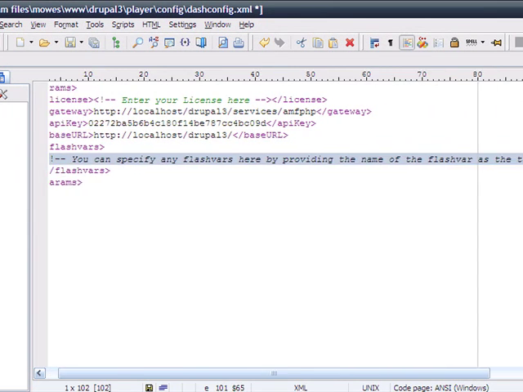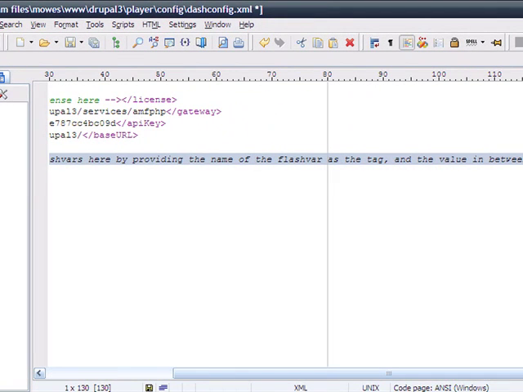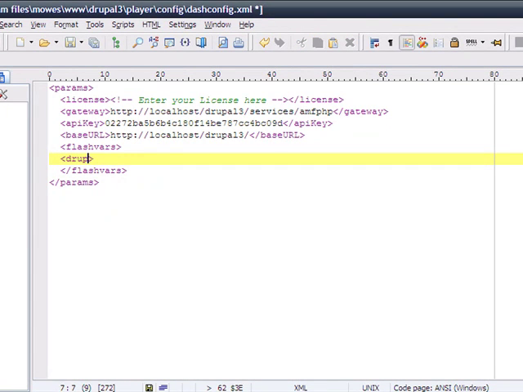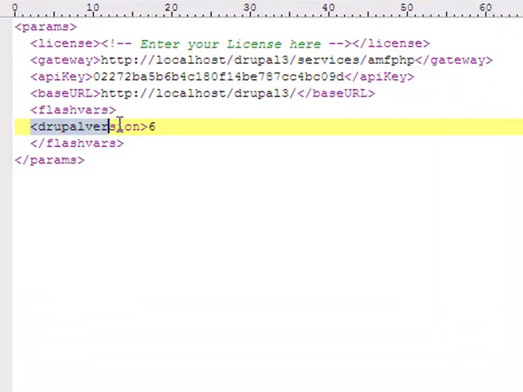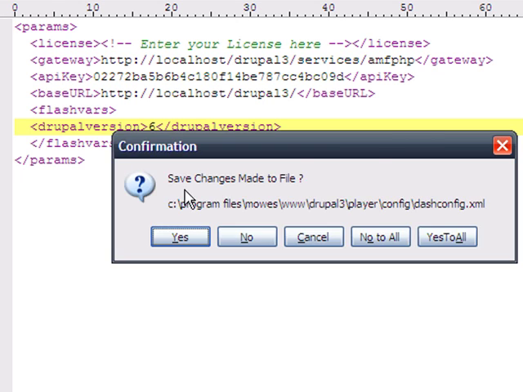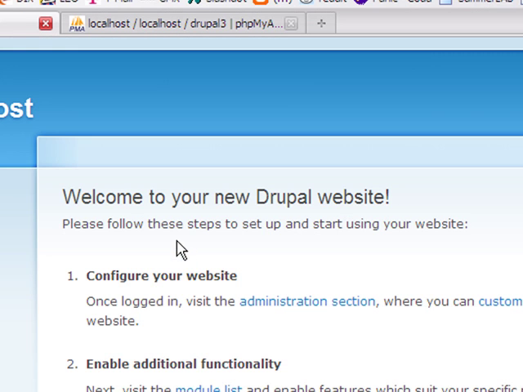And adding the flash variables for telling that I'm in Drupal 6. Okay, I think this looks quite alright. I save and close the file and go back to Drupal to administer.